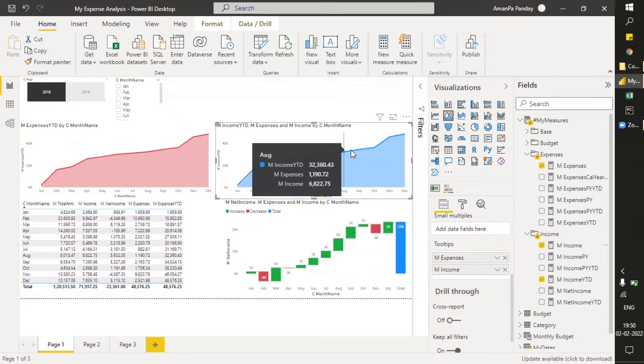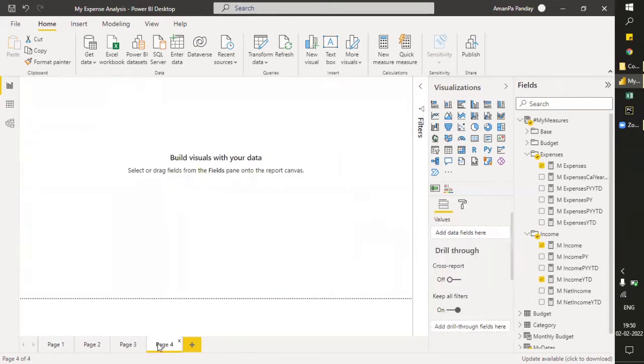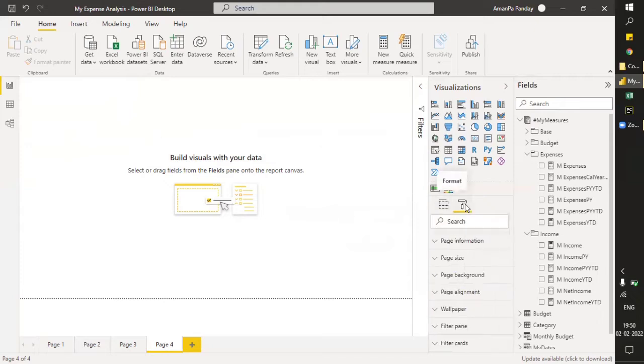For that we have to do some work. Let me just create a page first. Page 4. In this type, we have to work on this a bit to make it show on a graph. So first of all, insert a blank page. Then go to the format option. In the format option, you need to go to page information first.